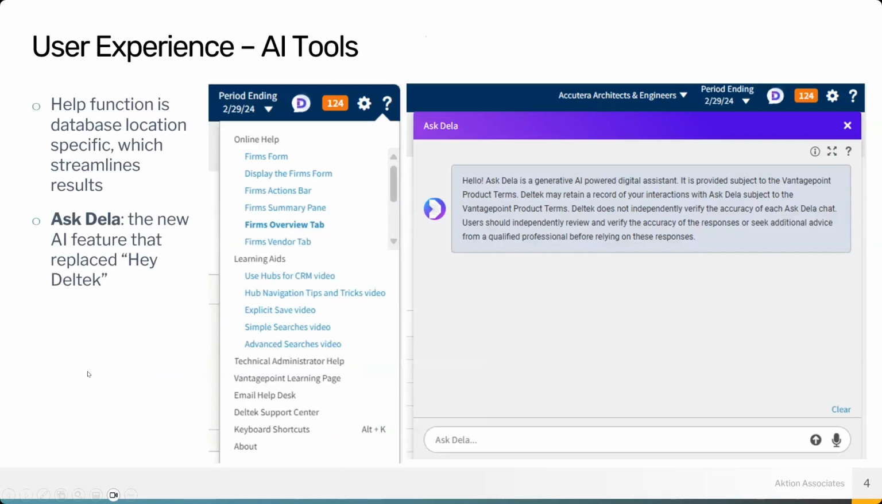It also incorporates AI tools. What was before Hey Deltek is now Ask Della, and that's built into the application and can be turned on in the functionality so that you can take advantage of it.